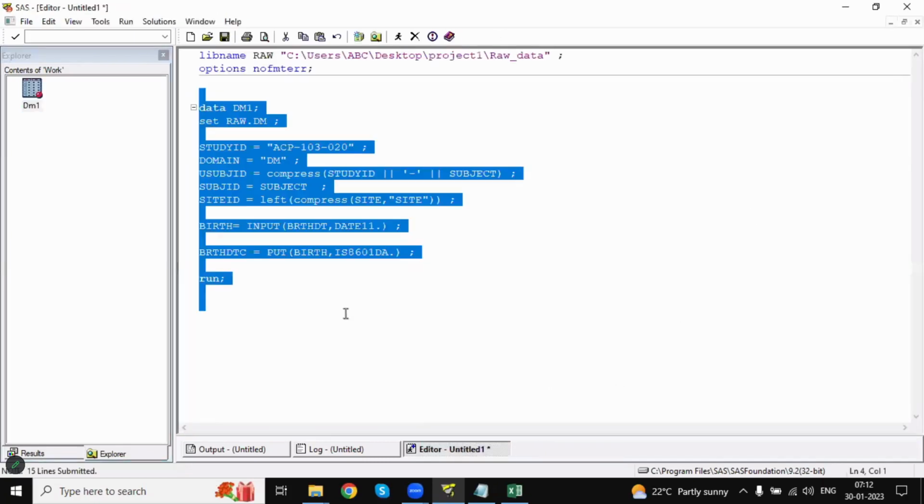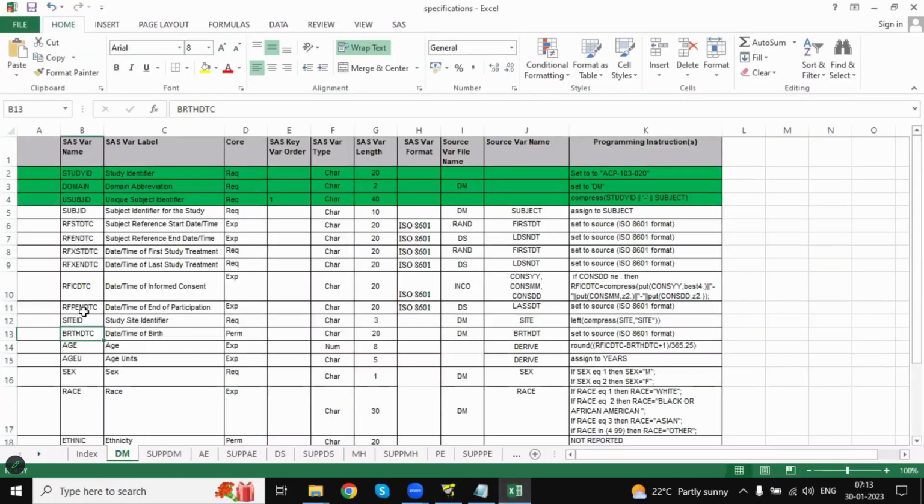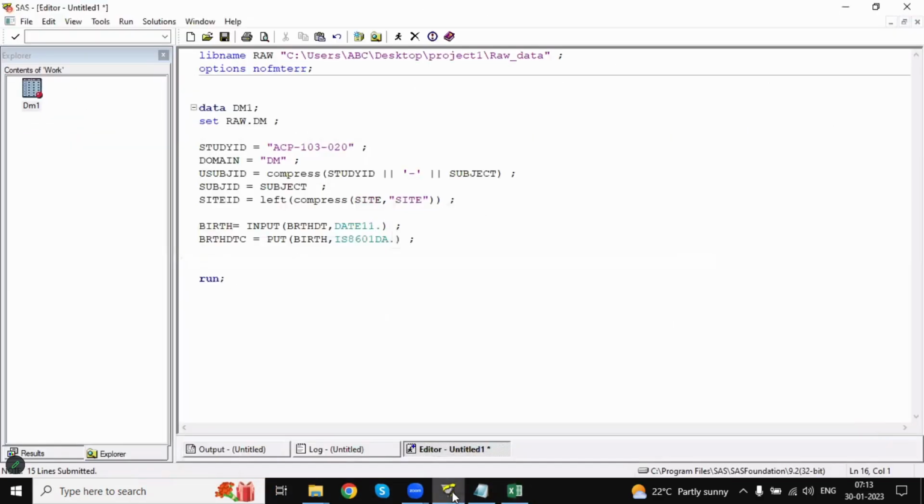You have to be aware of how to use the input function and put function. All your dates depend on your input and put. First you have to read, then convert into standard format. If you need only format conversion, apply a format. If data type conversion is also required, then use input and put. If this logic is clear, all your date variables are clear. All the date variables are done the same way: your RFSTDTC, RFENDTC, RFXSTDTC, RFXENDTC, RFICDTC. All the things the same way.